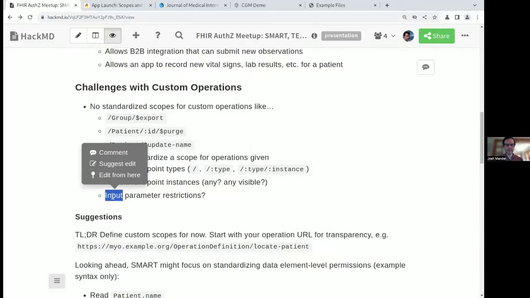Another one has to do with the input parameters. So maybe you want to say that a particular user has access to call this operation, but only with certain kinds of inputs, restricted in a certain way. So your scope language would need to be able to say something like those restrictions on the inputs.